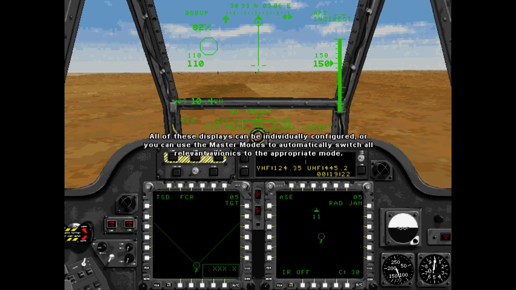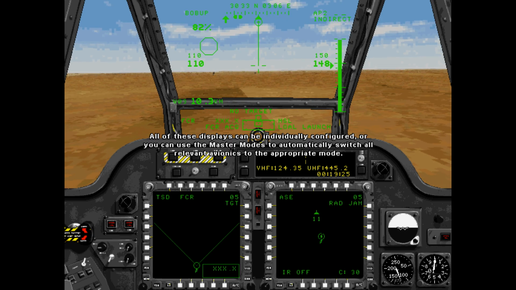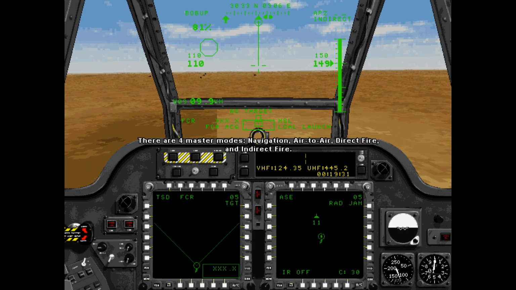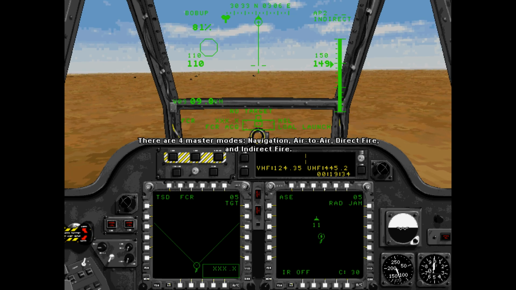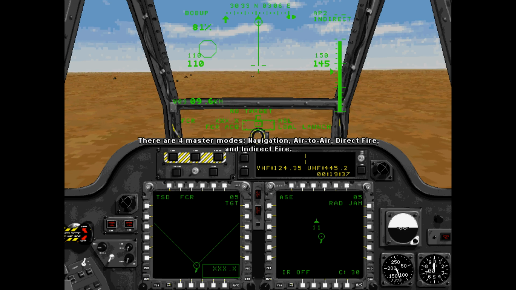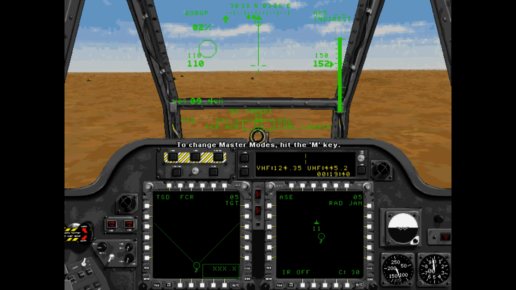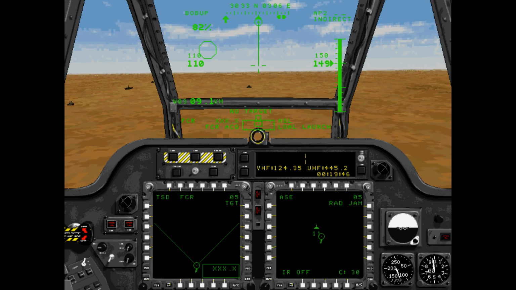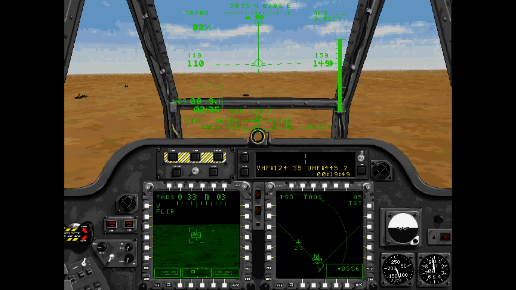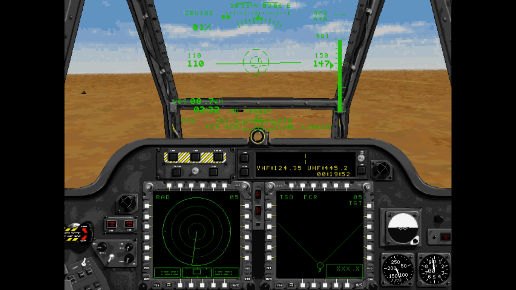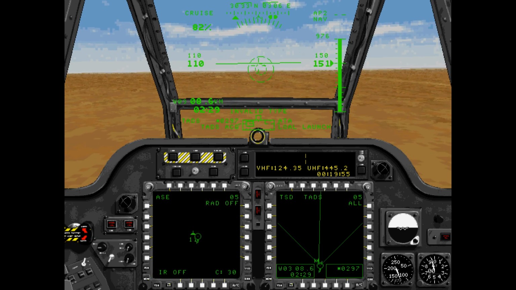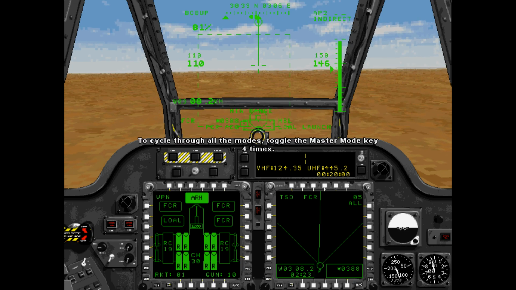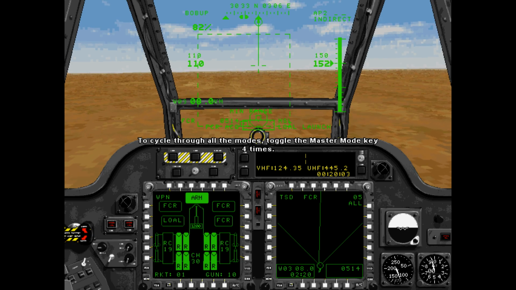All of these displays can be individually configured, or you can use the master modes to automatically switch all relevant avionics to the appropriate mode. There are 4 master modes: navigation, air-to-air, direct fire, and indirect fire. To change master modes, hit the master mode key. Watch how the IHADS mode and the MFDs change. To cycle through all the modes, toggle the master mode key 4 times.